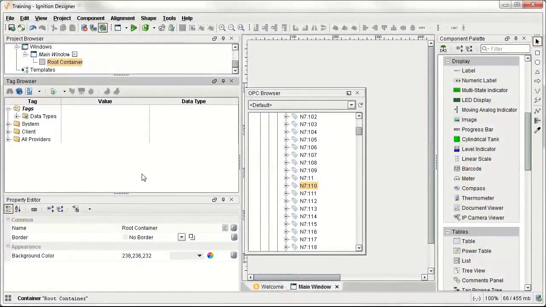Ignition has the ability to scale tags that come from a PLC. It's very possible, as an example, that your PLC doesn't support floating points. So in order to actually store a floating point value in the PLC, you might have to scale that up to an integer. And then when you bring it back to Ignition, you don't want users to see integers. You want to see that value as a float.